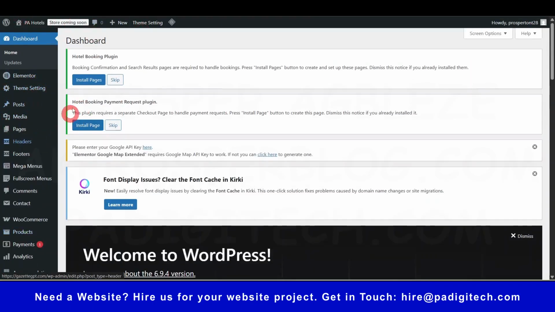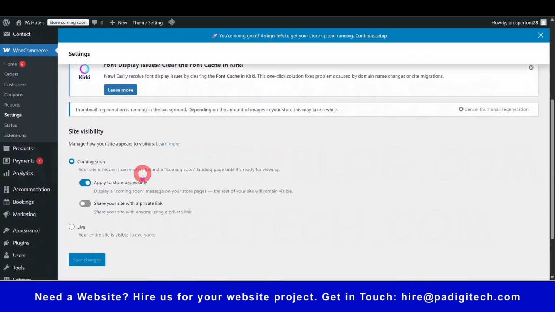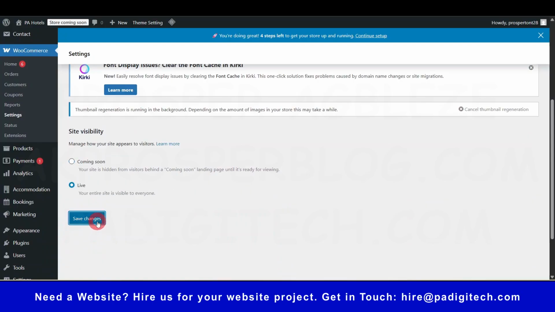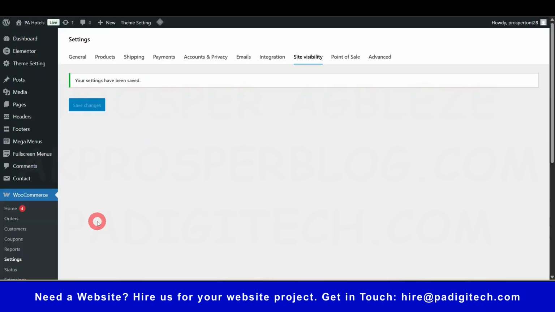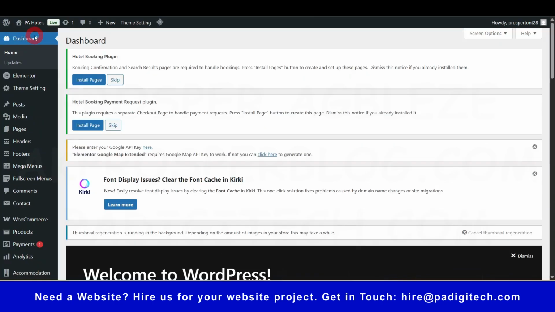Now, the next thing I want to do: it's showing our store is coming soon. I just want it to go live immediately, so just click on it, and it will open up this particular page. Then just click on live, and save these changes. You can do all of this later, but I like to do it from the beginning. So with that, let me come back to our dashboard, and then we can get started with creating our hotel website proper.